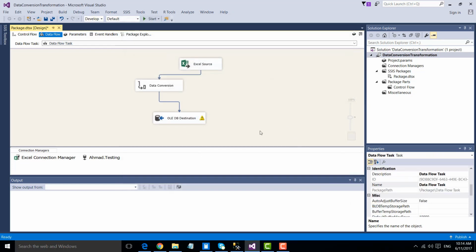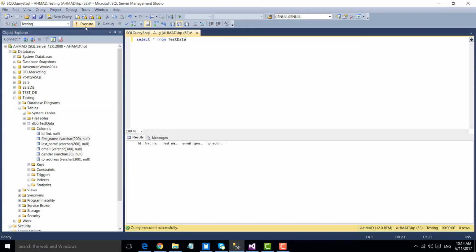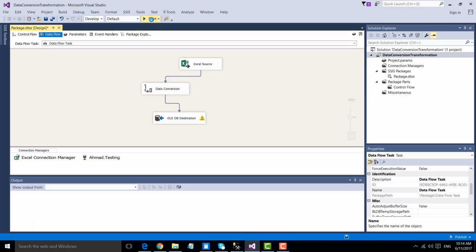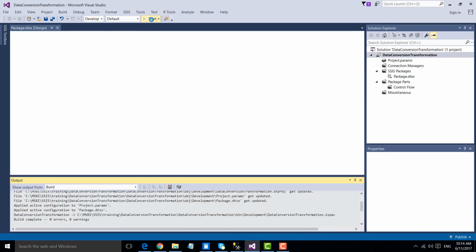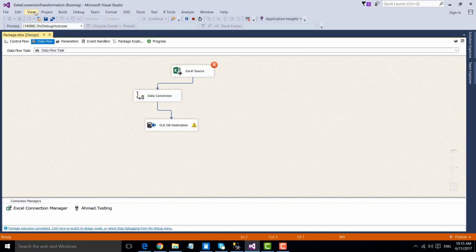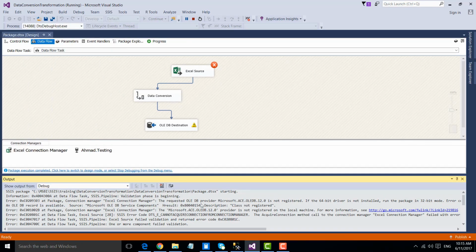Click OK. Now you can see that the error has gone because we have changed the data type using the data conversion transformation. If you go back to the SQL Server table and execute the query, right now we don't have any data in the SQL Server table. If you execute the SSIS package by clicking on start, then it should load data from the Excel file to the SQL Server table. It's giving an error initially. So let's see what the issue is. It's saying class not registered, if the 64-bit driver is not installed.